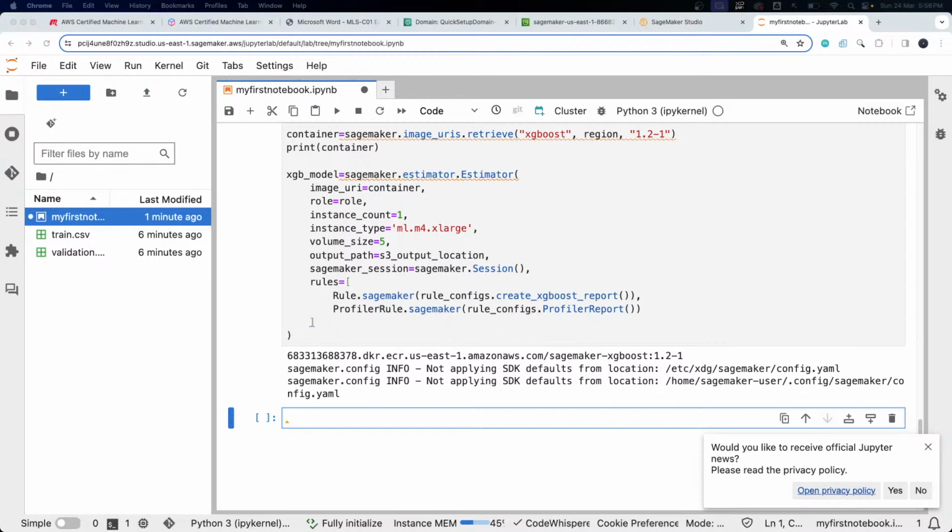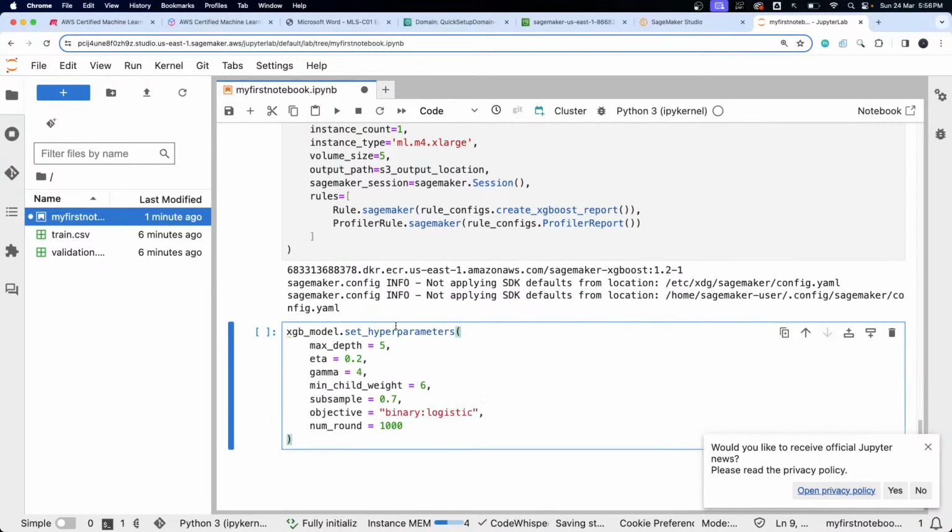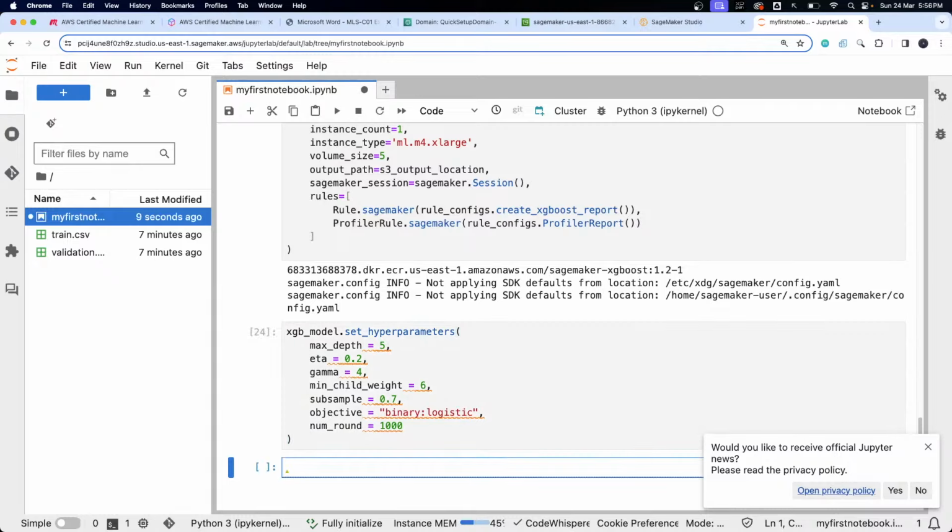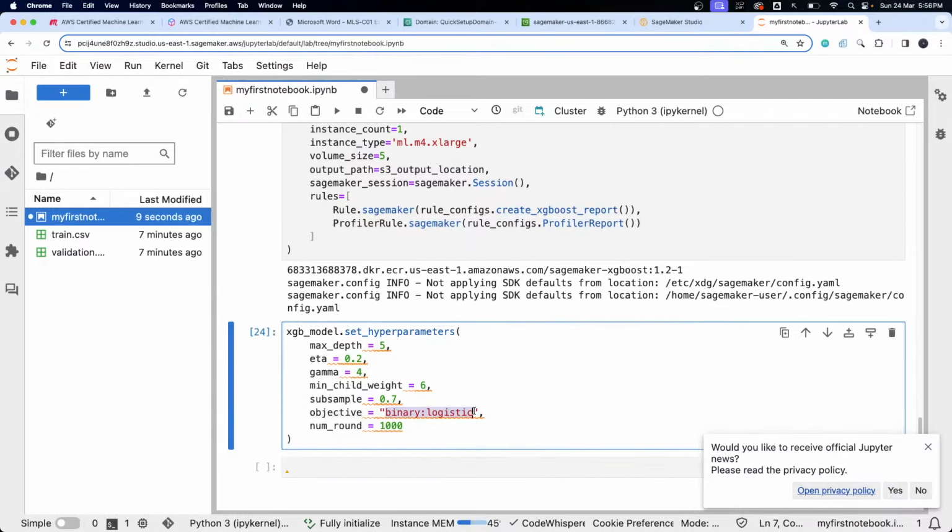Then we'll have to set the hyperparameters of the model. So I'm going to set some initial hyperparameters for the model: max depth 5, eta 0.2, gamma 4. And the objective I mentioned as binary:logistic because we are dealing with binary classification. And the number of rounds I've mentioned as 1000.